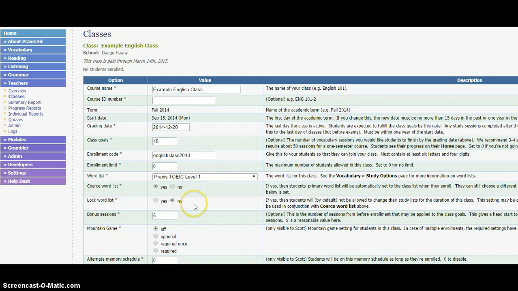Now, teachers who really want to control what the students are doing, because that matches what they have, they would just coerce it and then lock it. Students will study what the teacher says they need to be studying. If you put no on that, then the students are free to change that list at any time during the semester. So those are just some options that you have.